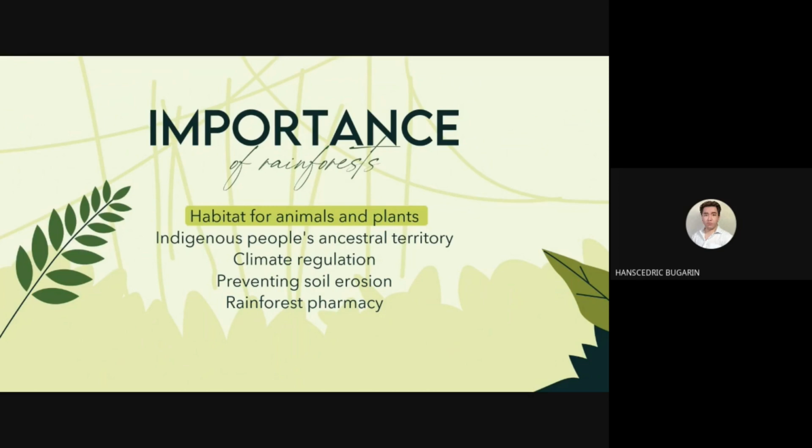Next, one is indigenous peoples' ancestral territory. Many indigenous people have been living in harmony with the rainforest for thousands of years, depending on it for their food, shelter, and medicine. When oil and logging companies come to remove vast areas of forest, they bring diseases which the indigenous people have no resistance to, threatening their survival. Often, they are also forced to move away from their homes to unfamiliar places, sometimes even being killed in the process.